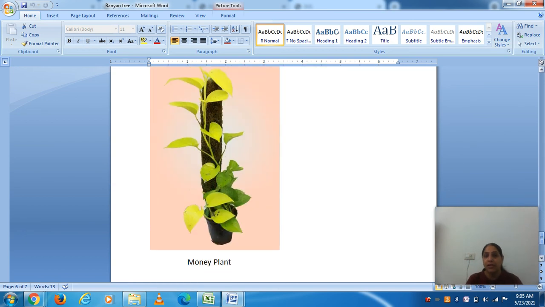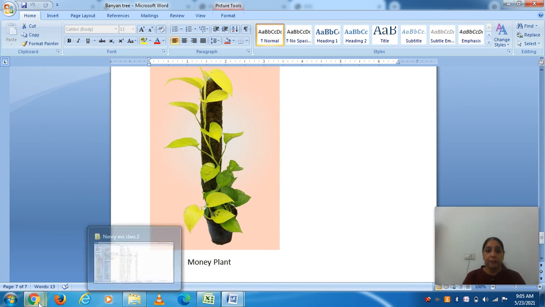Next comes money plant. See, this is a money plant. It has been tied with this. Okay, can you see this? Why has it been tied? Because the stem of the money plant is so weak that it will fall downwards. It will always fall downwards. Fine. So this is the money plant.